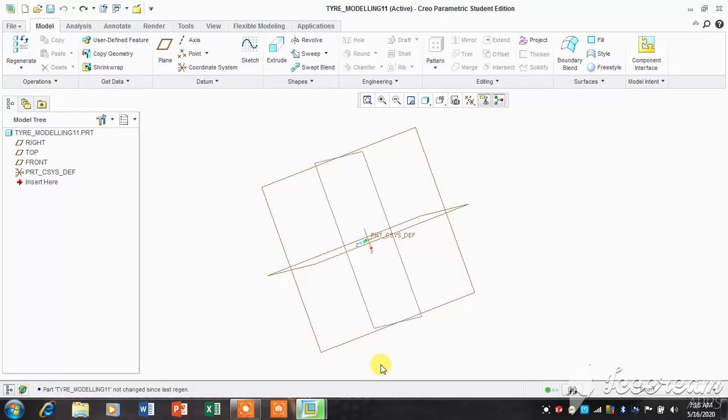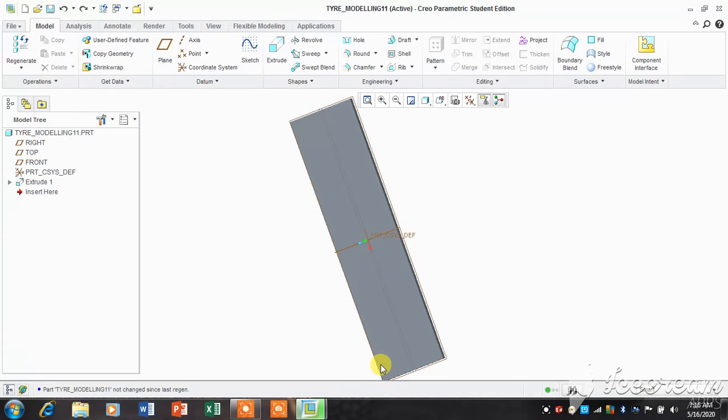So let's start. First of all, create a rectangle like that, and next on this rectangle also extrude a parallelogram type rectangle like this.